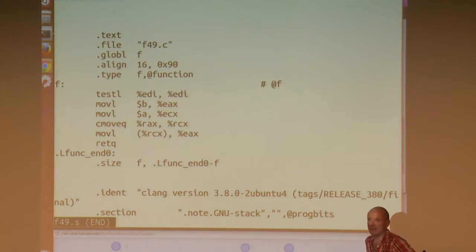OK, how about this one? How many arguments does this function have?